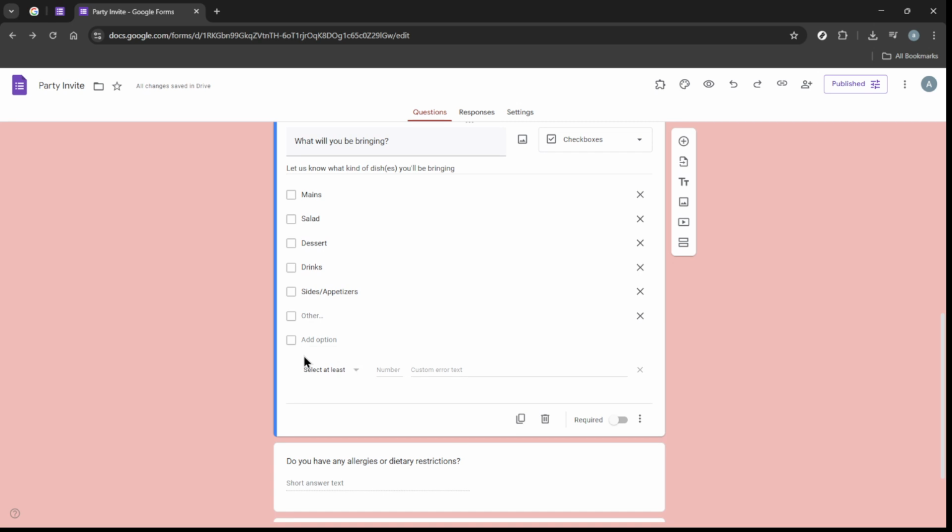Now let's set the validation rule itself. For instance, if you're using a checkbox question and you want respondents to select at least 2 options, you'll choose Select At Least from the drop-down next to the question type and enter 2 as your minimum number. This helps ensure that respondents are providing the amount of information you require for an accurate analysis.